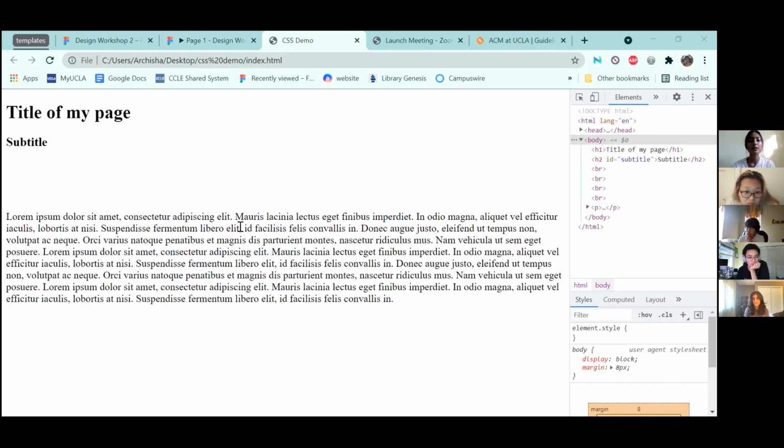So can anyone think of a better way? I kind of gave it away, but a better way to add this blank space between the subtitle and my paragraph?